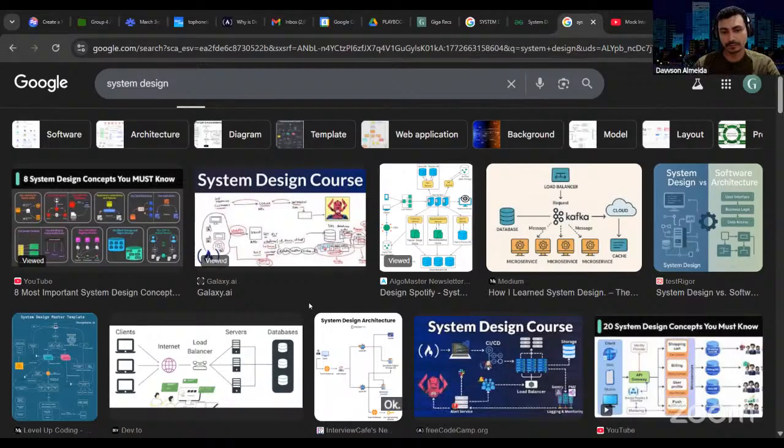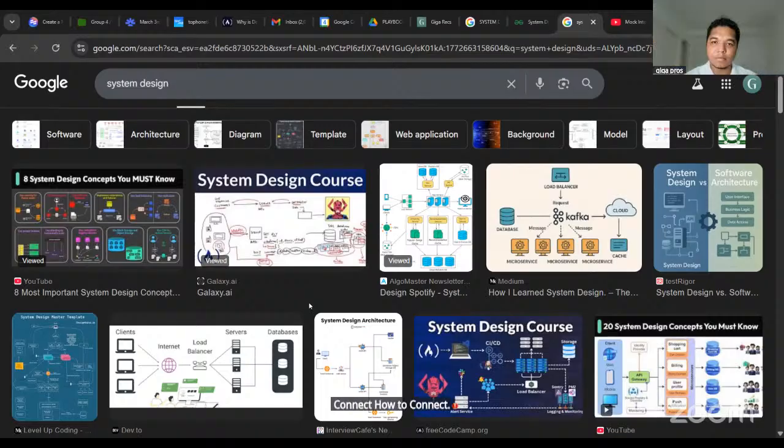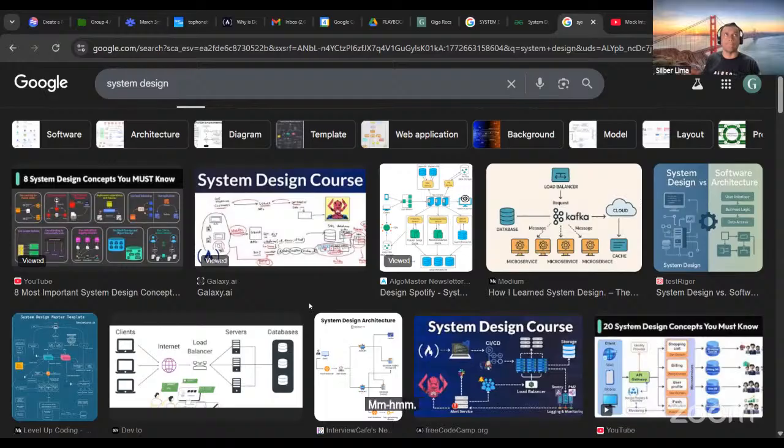Right? But the communication between these concepts, for example, how to connect them, for example, in the load balancer. How to show the connection.